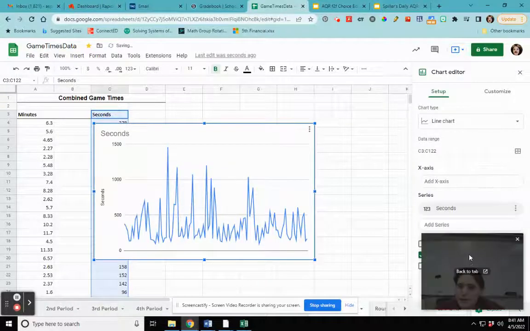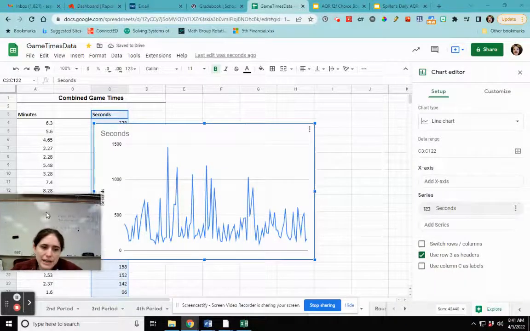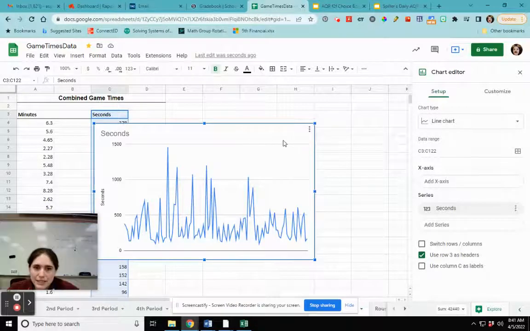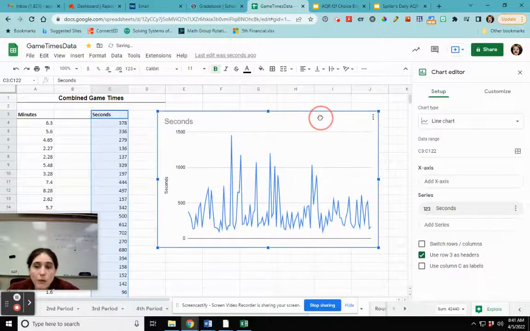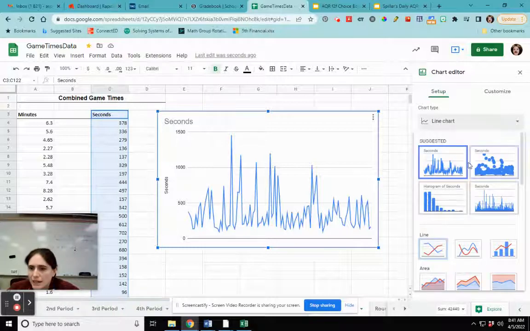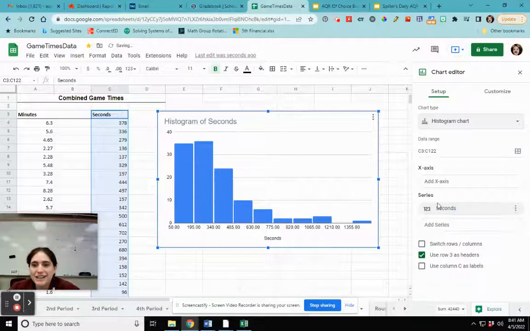There we go. Okay, so it'll automatically create a generic chart for you. In this case, it did this. And that's all fine, but that's not what I want, right? I want a histogram. Well, that's no big deal. I go over here to my little chart editor, and right here it says chart type. This is a line chart. So if I click on that, I can go down to histogram. Voila. It created a histogram for me.